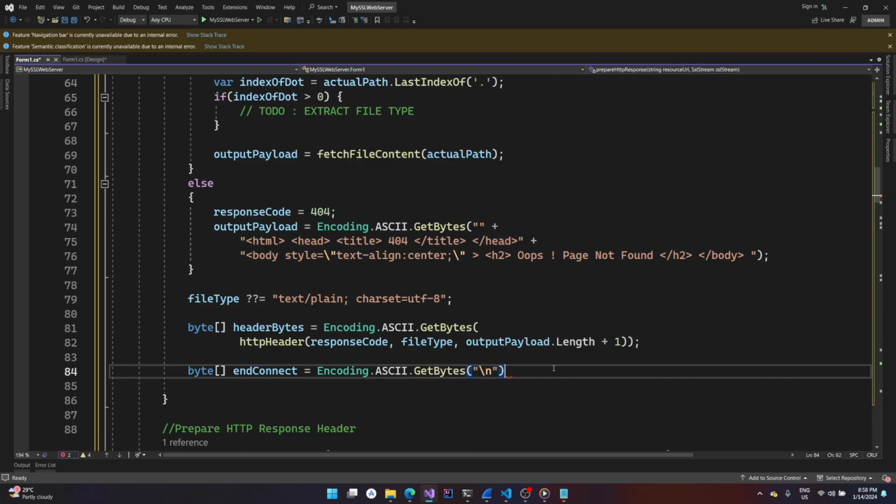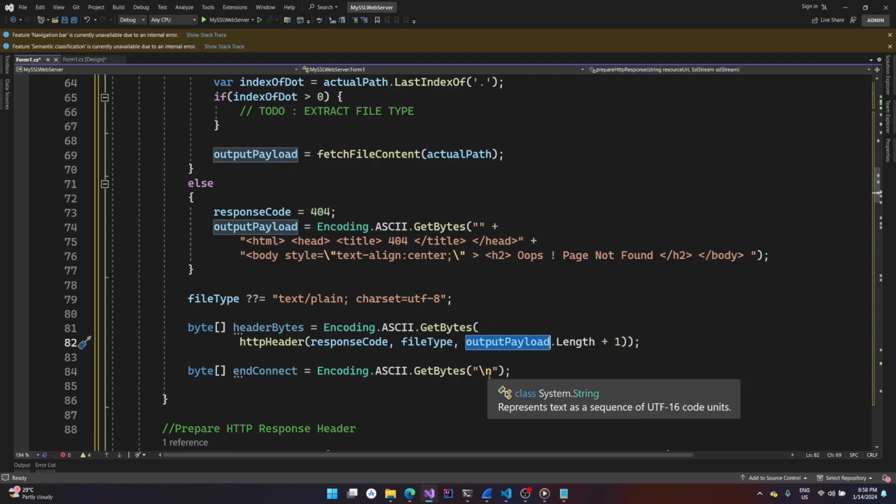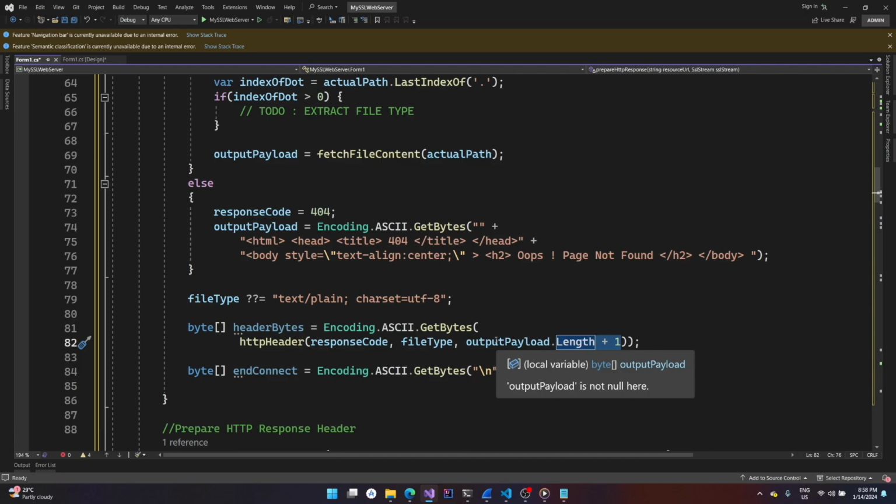That is the reason why I added +1 over here, so that the actual payload will be the content of the file. Then I'm just adding an additional new line here. It doesn't make any difference, but just for the sake of it, I'm adding it and then adding 1 to the length of the payload. That is technically the payload length of the output payload and the connect.